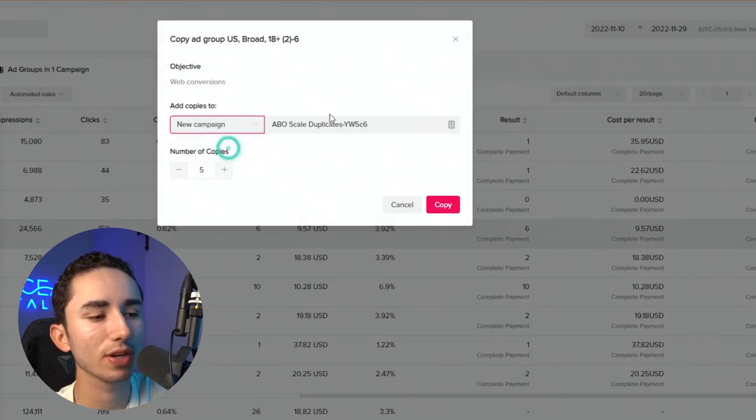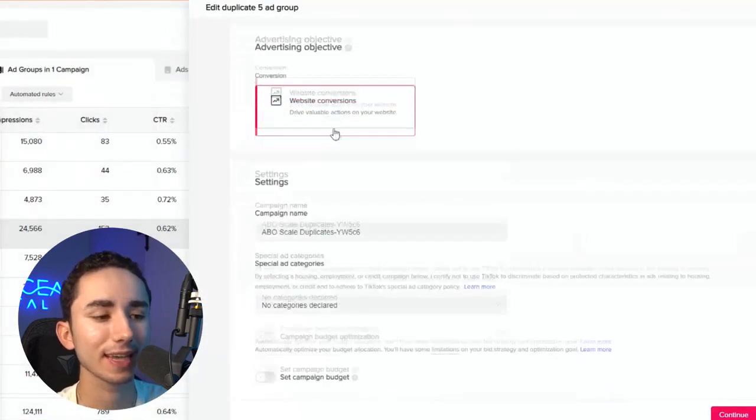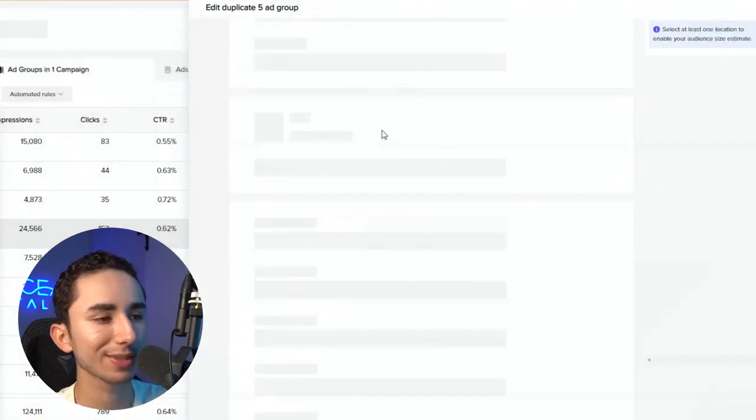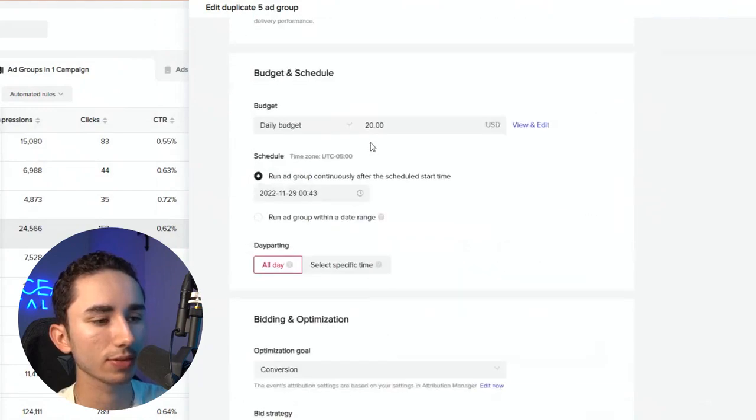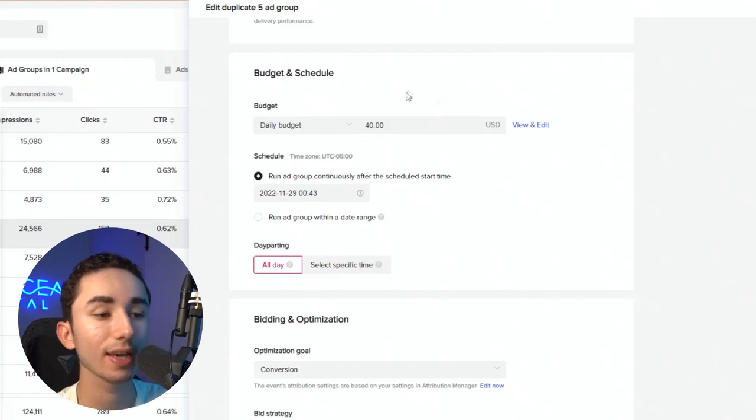And then we just do a new campaign and we do ABO scaling duplicates. You can name this however you want. And all we would do is just click on copy like that. And then you would set that new budget. So we click on continue. Right now, I know it's going to be at most likely 20, 25. And then, yeah, let's do something like 40. You can do 50, it's up to you. Maybe you do the same exact budget, but again, you're still spending more money because now there are 5 more duplicates.